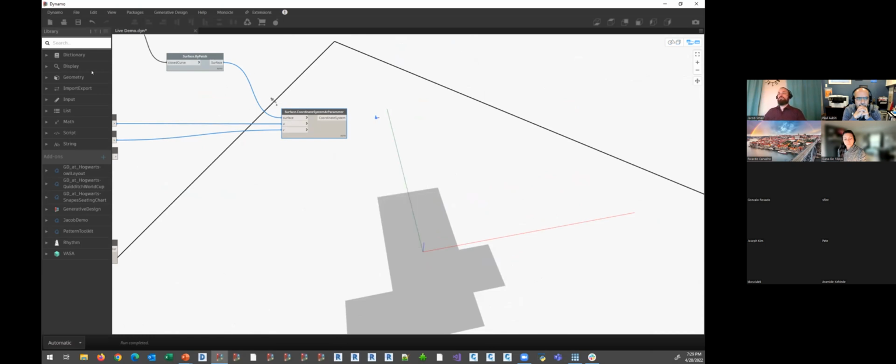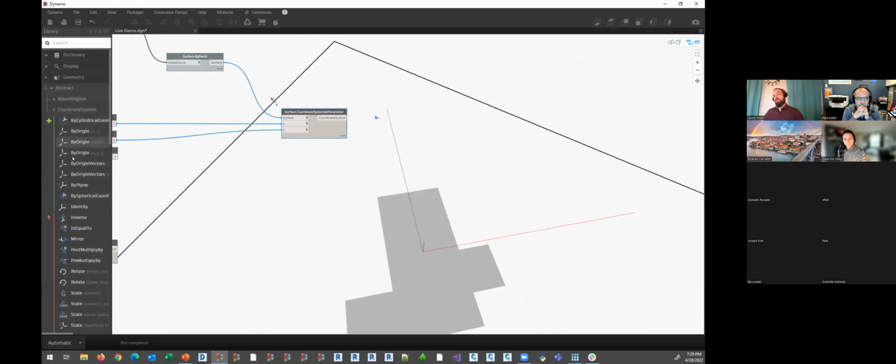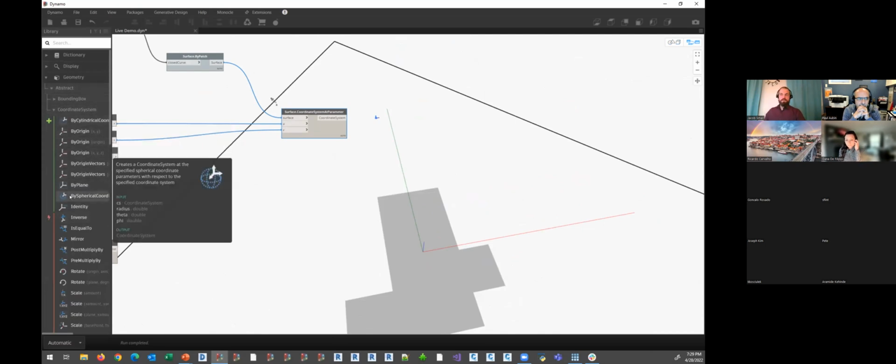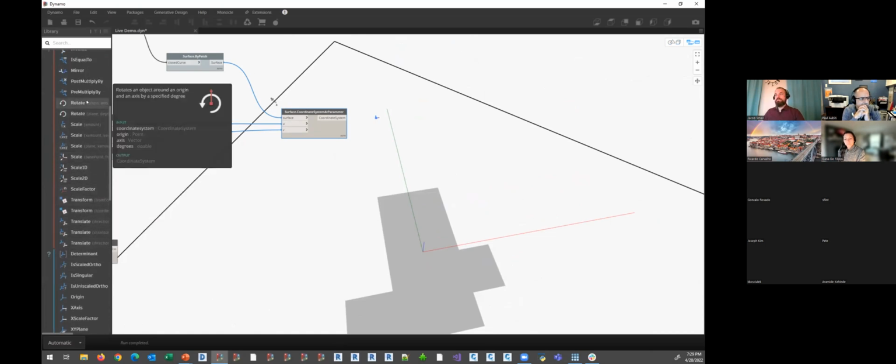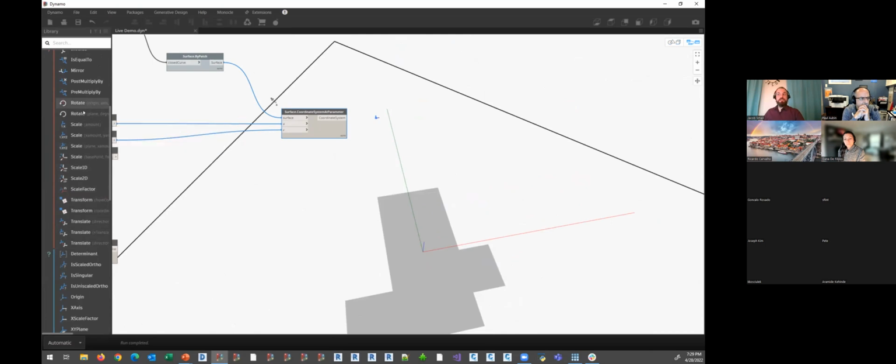So how do we rotate a coordinate system? I'm going to go into geometry. I'm going to look for abstract. I've got a coordinate system. What can we do to create a coordinate system? We've got that, but modify. Well, we can rotate about an origin or rotate about a plane. I'm going to go with plane here.